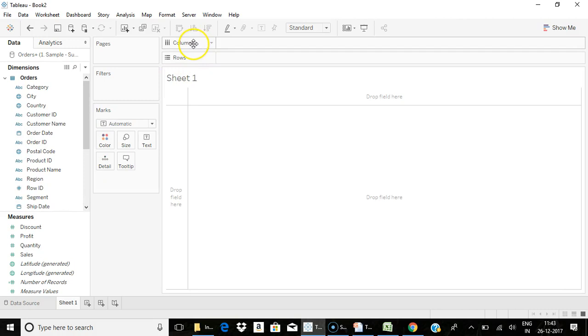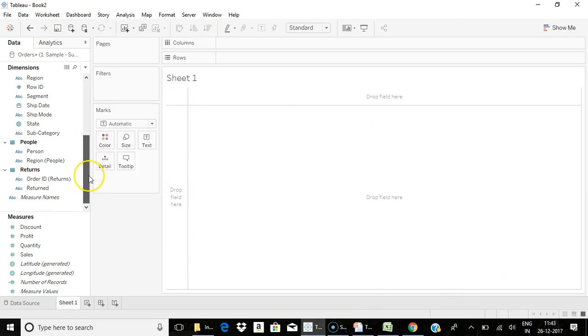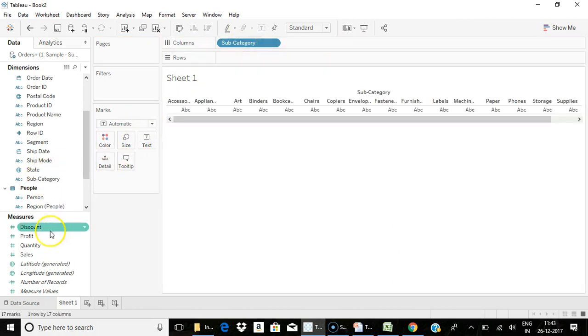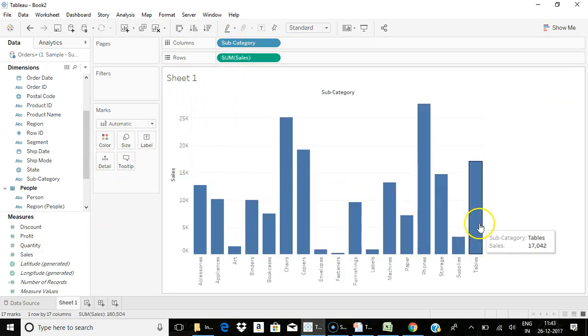This is termed as your column shelf as well as row shelf, where you are going to drag your corresponding dimensions and measures to create your first visualization. For example, if I want to show the total sales achieved by subcategory of products, let me drag the subcategory to the columns and sales measure to the rows, which is going to give me a bar chart based on the dimension and measure which I have selected. So this graph shows me the sales for each subcategory.